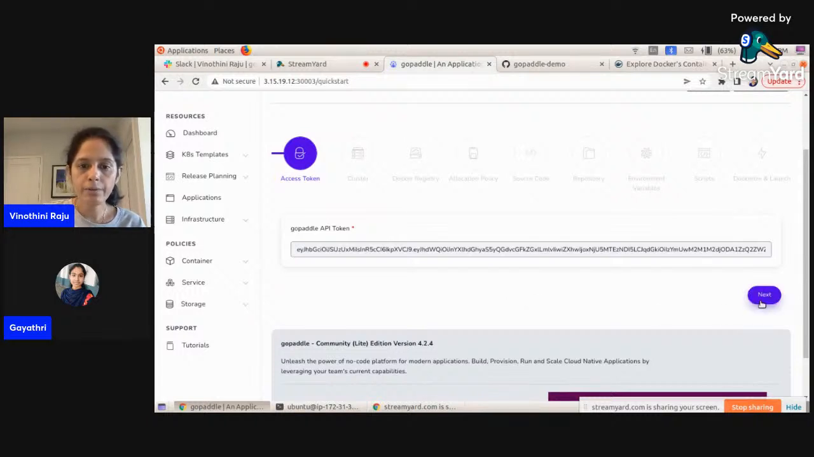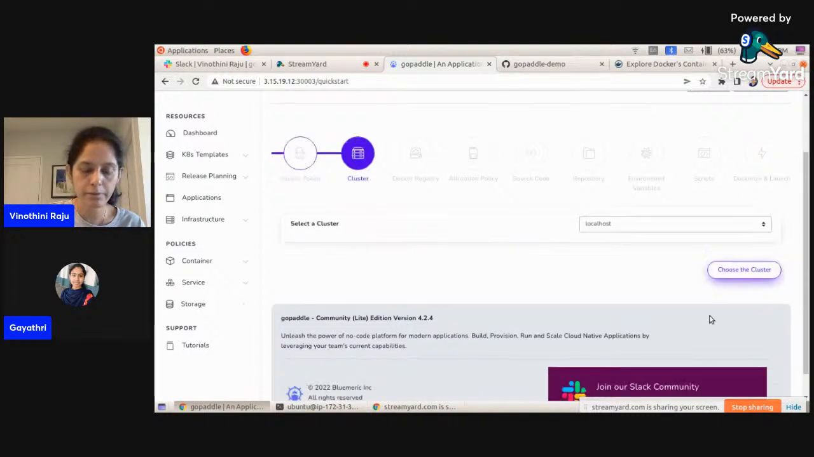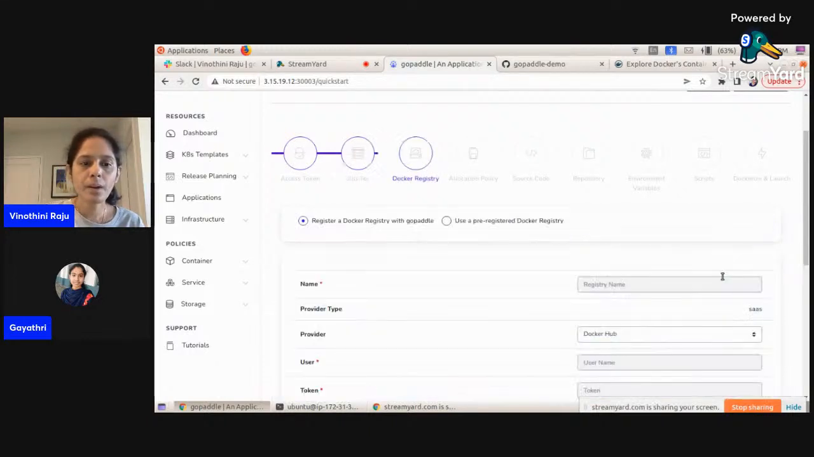Once we have this, we need to choose the cluster. In our case, this is going to be the local cluster itself. This is your local MicroK8s environment. So here your build and deployment will happen on this cluster itself. In enterprise editions, you will have an option to choose other clusters, but for lite, it is your local cluster itself. The next step is to onboard your registry.